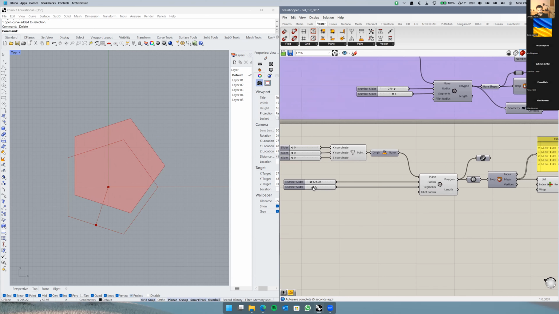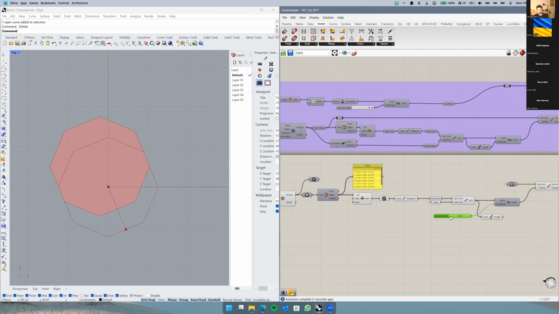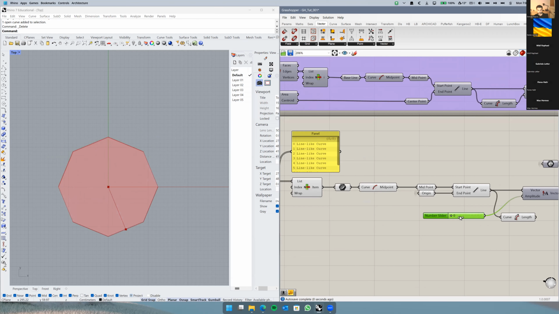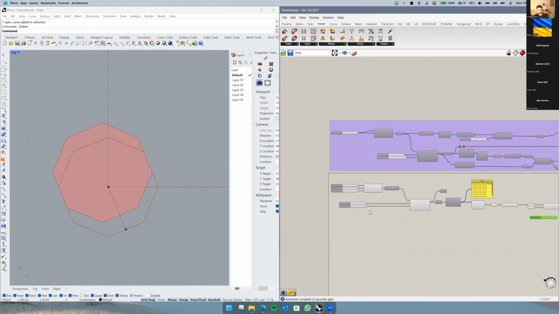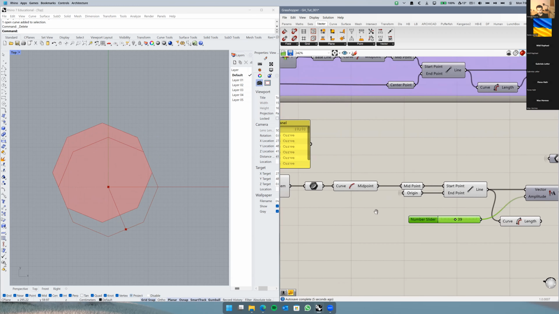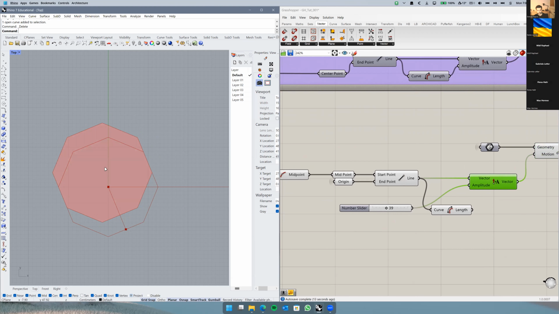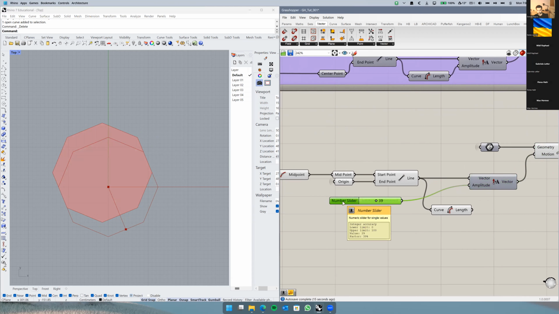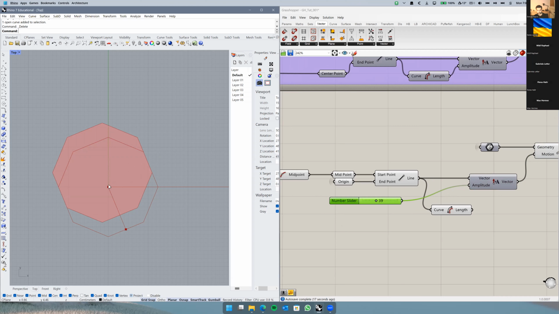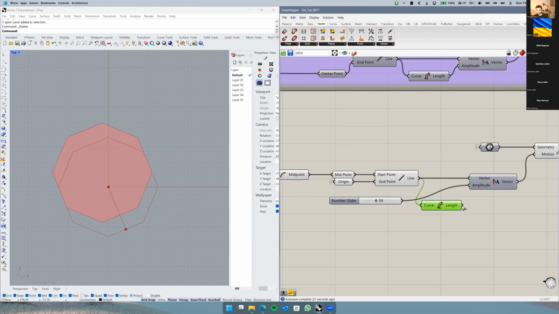If I make it a heptagon, it still does the same. So right now I have a successful parametric object, but we are not done yet. First of all, I don't want to just randomly move that. I want to move it from this point to this point. So I need this distance, and luckily we have that.